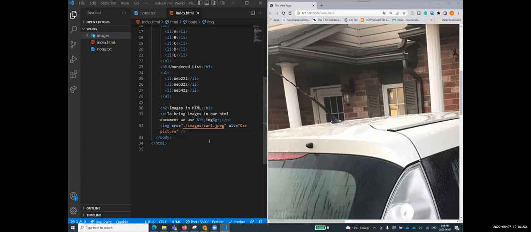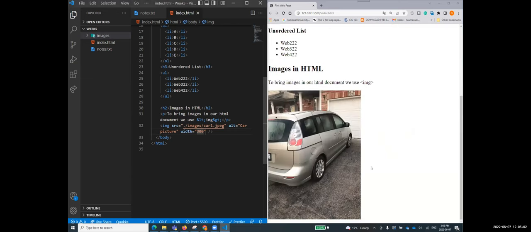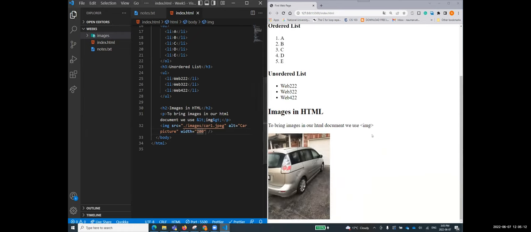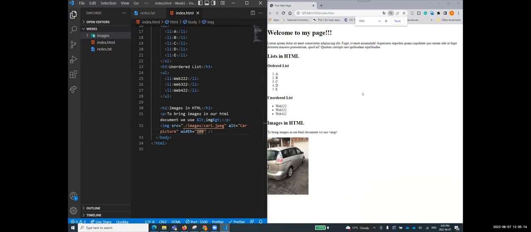Yes, okay. So now this picture is very big. So I can come over here and I can say width equal to, for example, 300. You can just write down width is equal to 300 and it will become 300 wide. Yes. So I just made that. And maybe less than that. I can do 200. So the picture should be smaller than that one. Right? So this is 100.